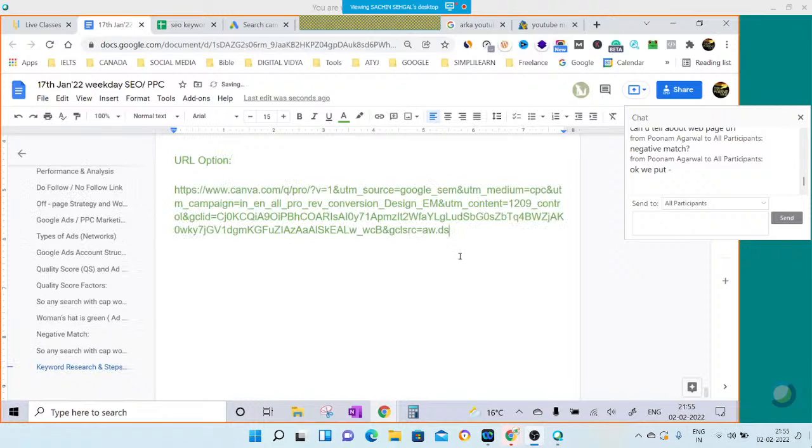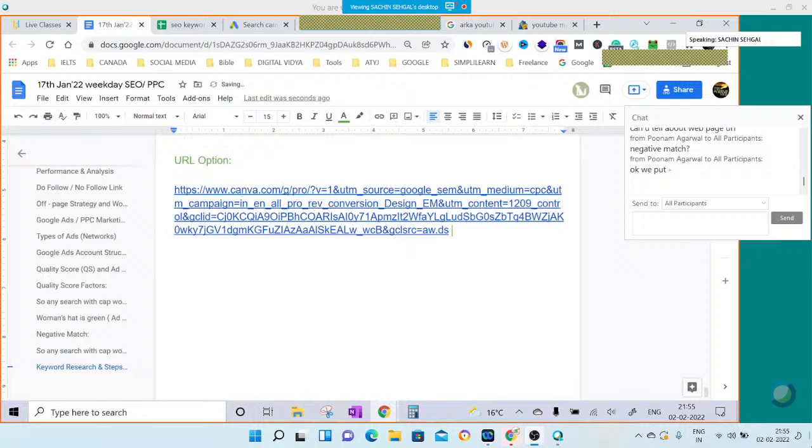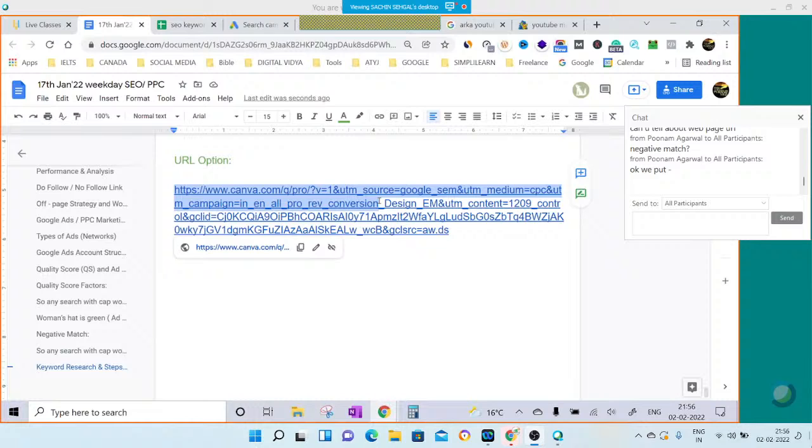This is the URL for which Canva is running the ad. Now you tell me, first thing, have you ever seen any page open if you just break the URL? I mean, if I just choose this much, that page should open, because I'm not using the complete address.